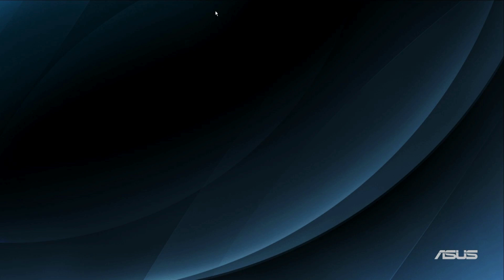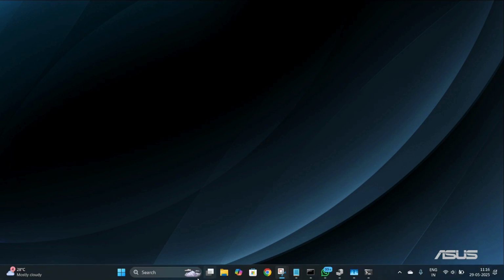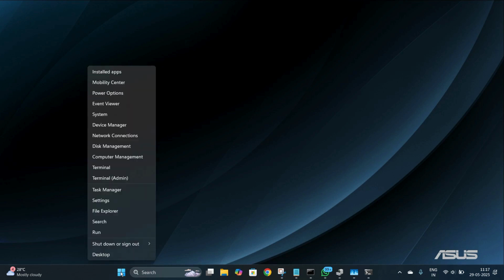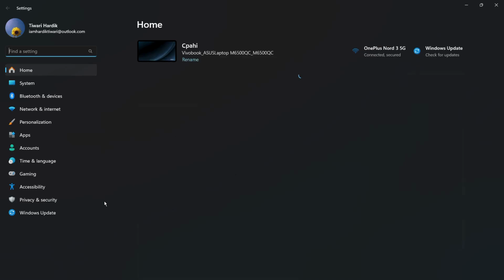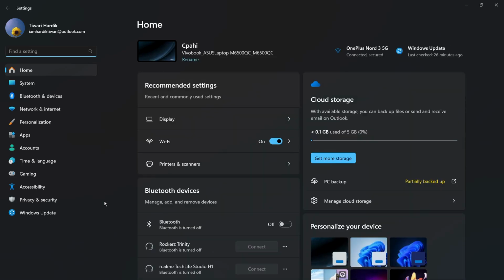So to enable the game mode, the first thing that you need to do is simply hover your cursor towards the bottom of your screen, and then onto this start button right here, simply right click onto this start button. And once you have right clicked onto the start button, you can see this option of settings. So simply click onto this settings option and you will be led to the settings of your Windows 11 computer.